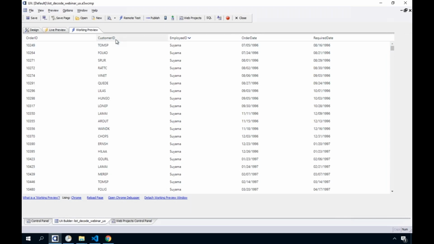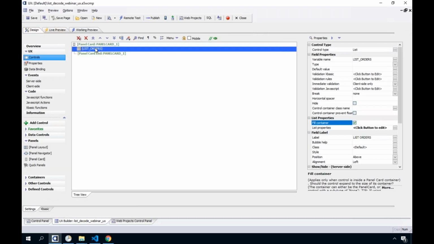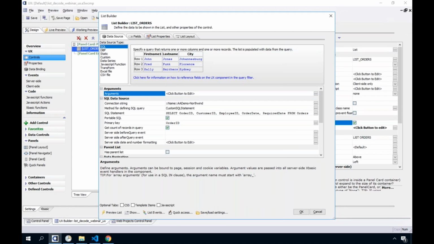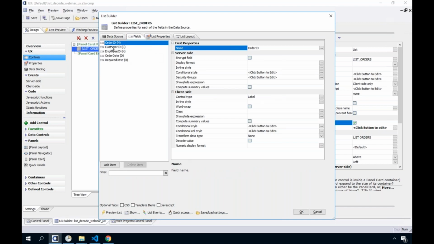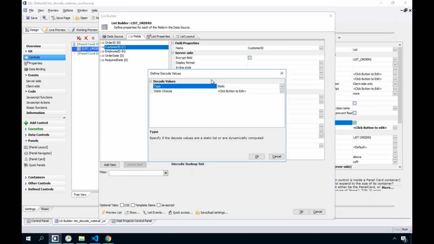So let's go ahead and just do it real quick, just to make it consistent, let's make our customer ID the same. So I'll go in here, open up my list. Now remember, to do any of these adjustments, we want to go to our Fields tab. And then I'm going to go here to Customer ID. And you can see there's a decode value capability. I'm going to click Decode Value and select that to edit it. Again, I don't want to use static because I'm adding customers all the time in my big growing business here. So I want to say Dynamic Database Query.